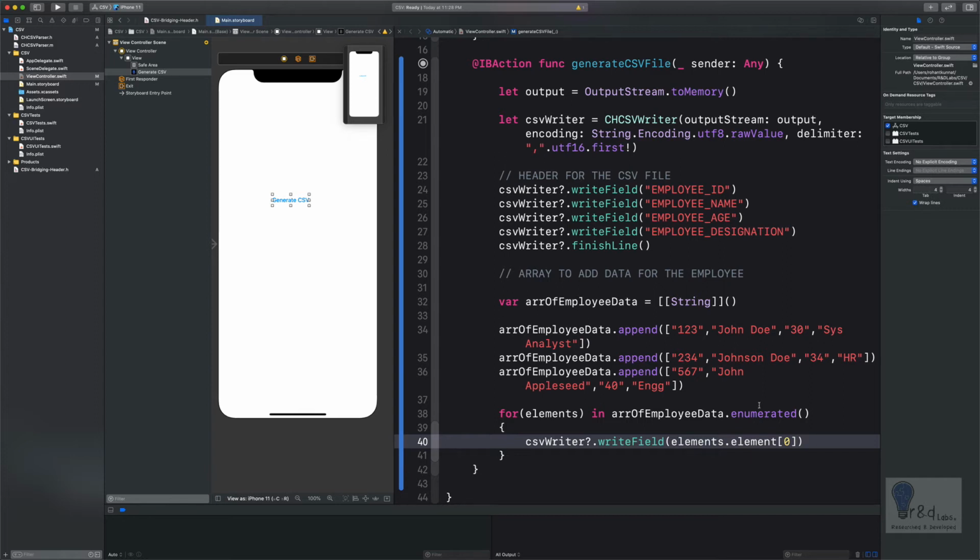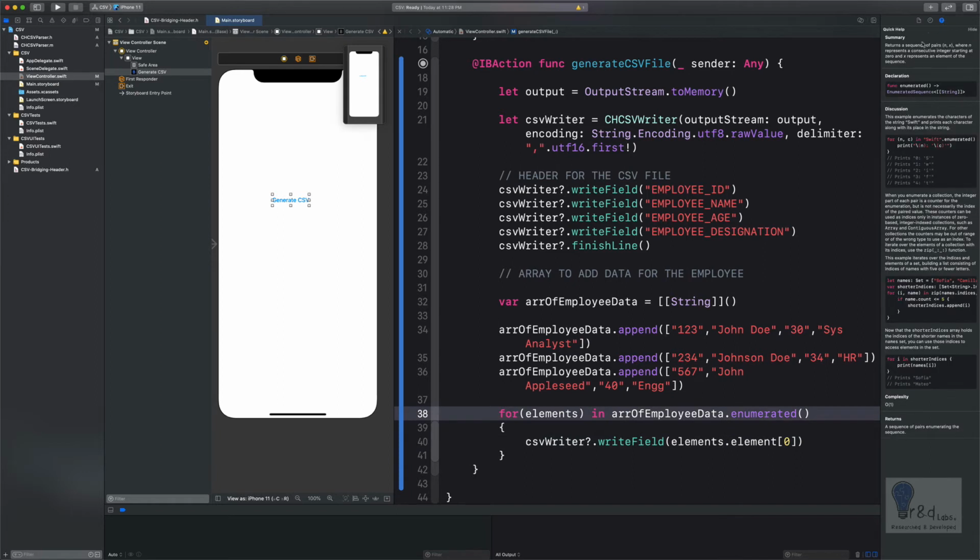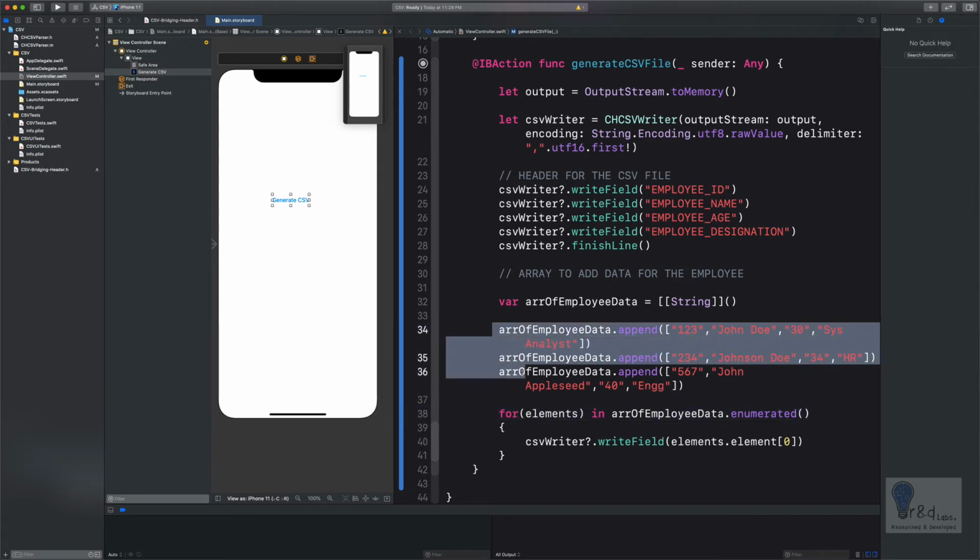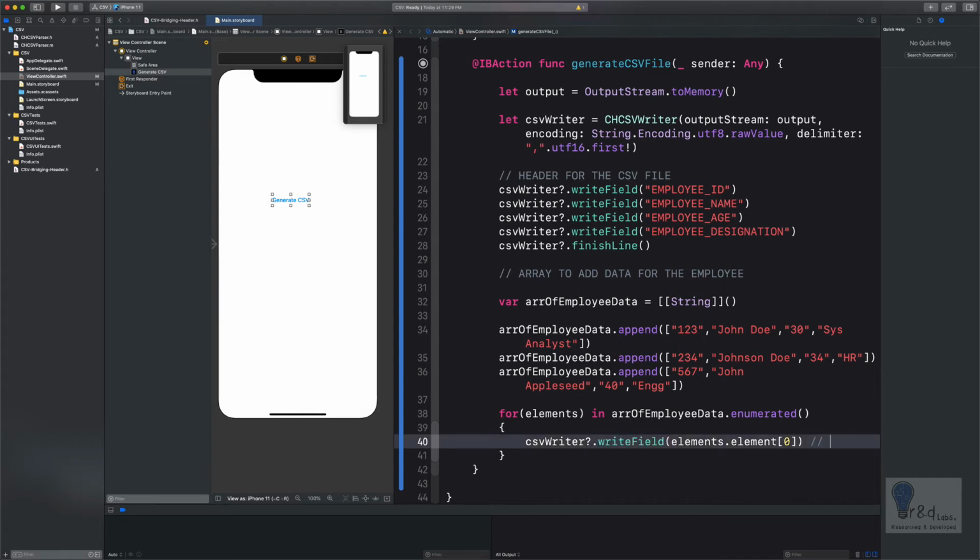And if you go and check the help document for the enumerated method, it says it returns a sequence of pairs. In this case, we have a sequence of pairs where n represents a consecutive integer starting at 0 and x represents an element of the sequence. So in this case, what we have is 3 records of elements within the array. The length of the array is 3, but we have got more than one object within a row. Okay, so in that case, we will be using enumerated. So here we are going to add the first element of the row. Okay, so in this case, we have added the employee ID.